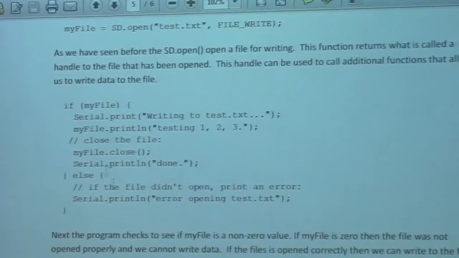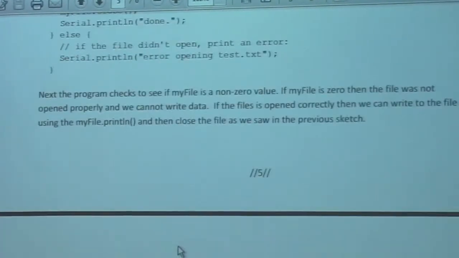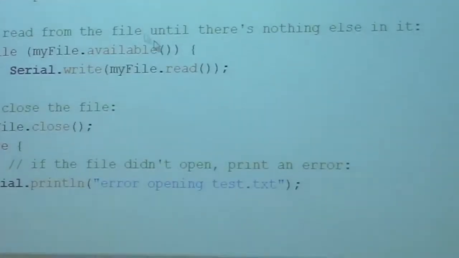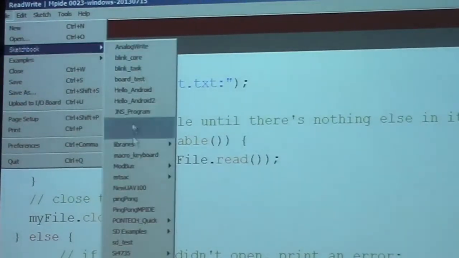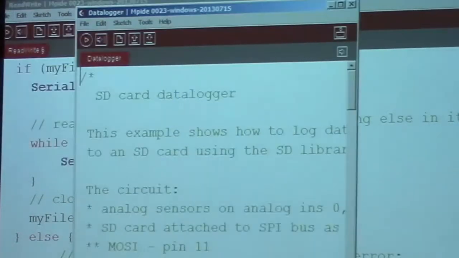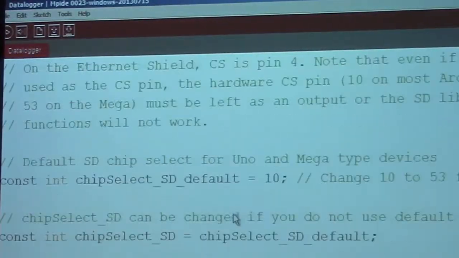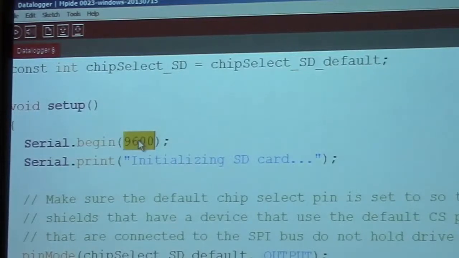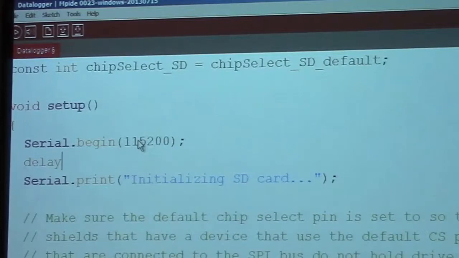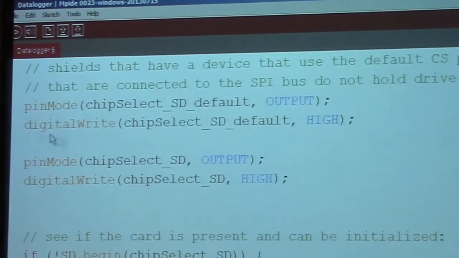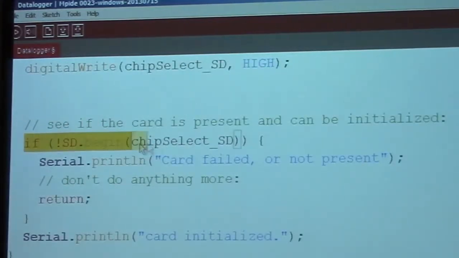All right? Basically what I just said is all written up here, or at least part of it is. The data logger example. And what the data logger does, same thing with the data logger. We're going to have to change this to 27, change this to 115200, add the delay. It just gives us time to open the terminal. Prints out initializing, sets up our digital I/O, initializes the SD card.